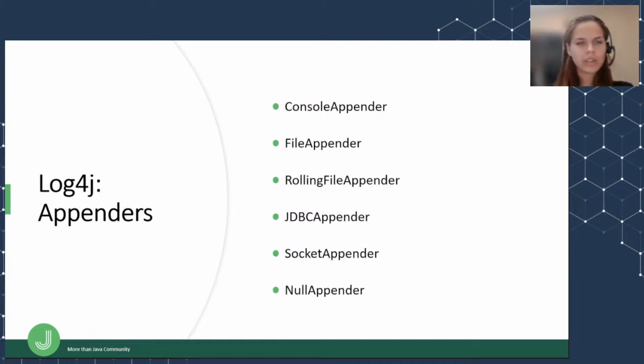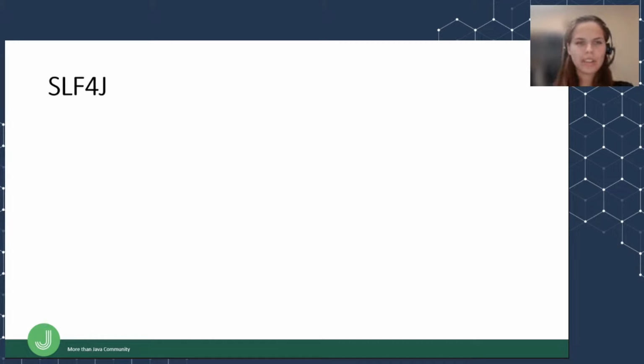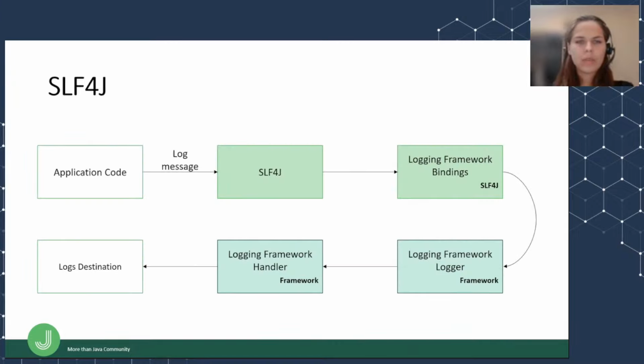The next popular logging framework is SLF4j. It stands for Simple Logging Facade for Java. It serves as a simple abstraction between your application code and any logging framework, like Log4j or Logback and even built-in Java logging. The good question would be, why do you need this abstraction layer at all?